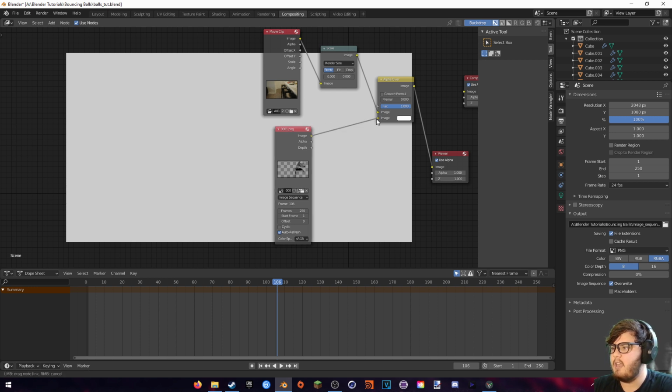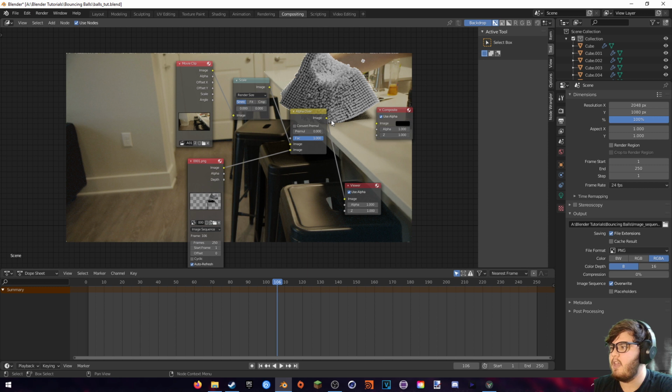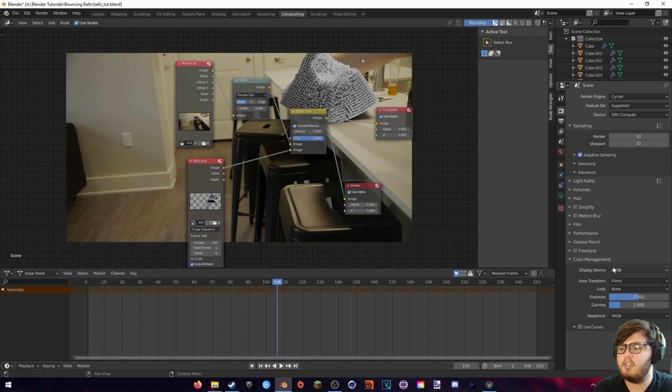Then we can just plug that image into the alpha over. Let's go ahead and give that a view. You might need to check the pre-multiply like that, and then plug the image of the alpha over into the composite. And then the final thing that we want to do is come over here to the render properties and change the color management back to standard instead of filmic.